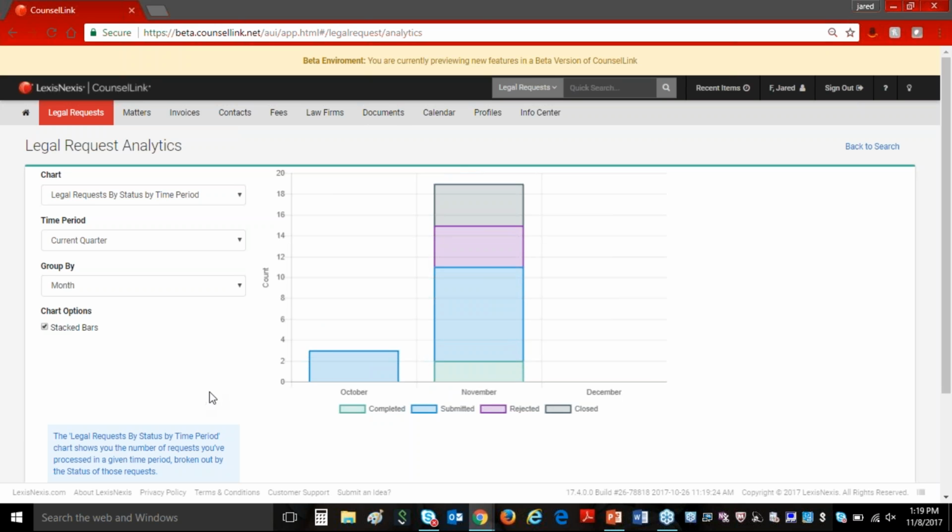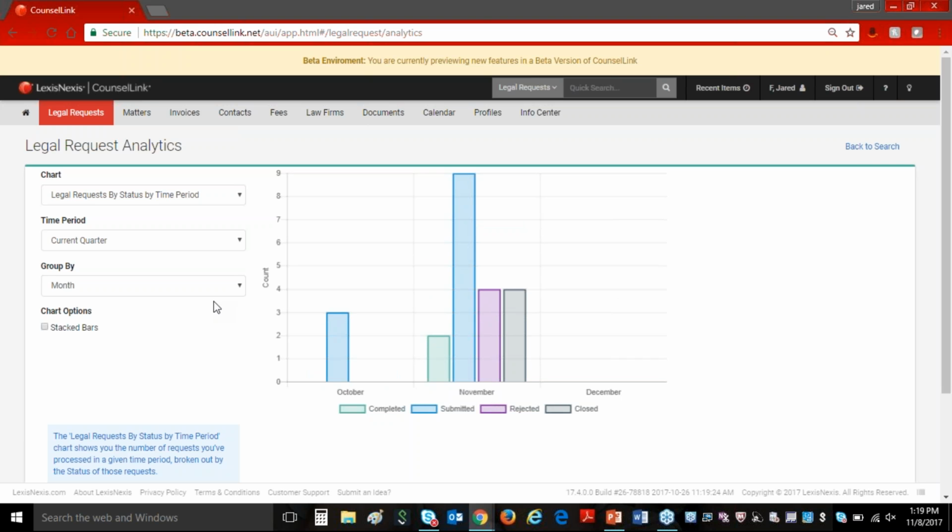You also have the ability to stack the bar, so if you wanted to just see all the requests in total, also broken out by status in a different view, you can click that box and it'll stack them, or you can have them side by side.